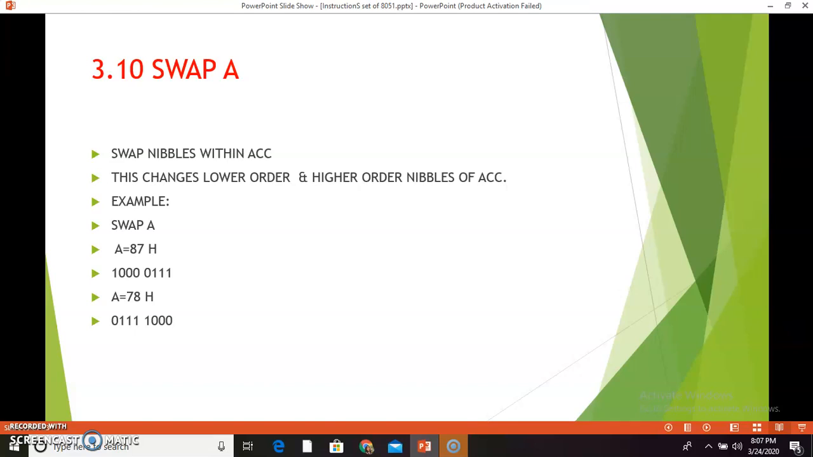SWAP A. Consider A is equal to 87H. So 8 is written as 1000, whereas 7 is written as 0111. After swapping, these are higher order nibbles and these are lower order nibbles. So the lower order nibble will go here and the higher order nibble will go here. So instead of 87H, it will become 78H. So it becomes 0111 and this becomes 1000 like that.